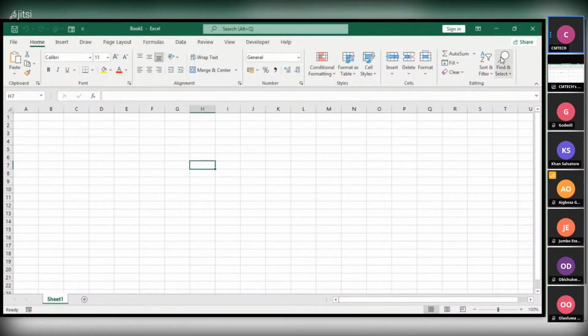Okay, this is AutoSum. AutoSum is like performing some calculation. Now let's talk about AutoSum. AutoSum is a function that helps you to calculate easily without going through the long process. It is a function that makes you calculate the sum and average.